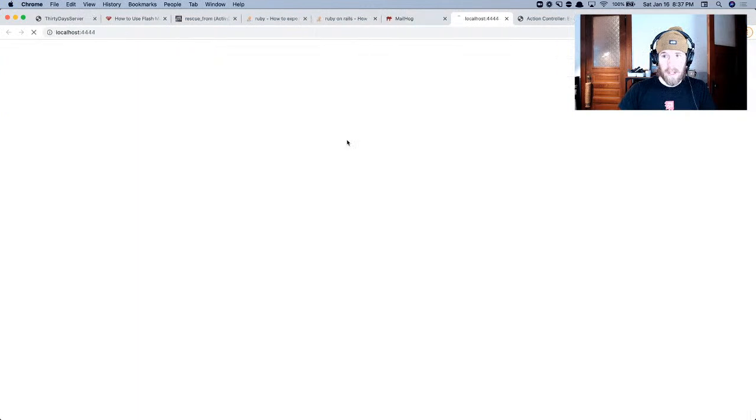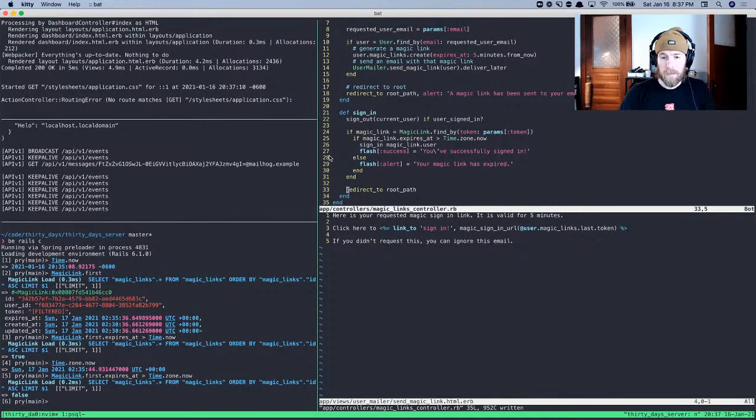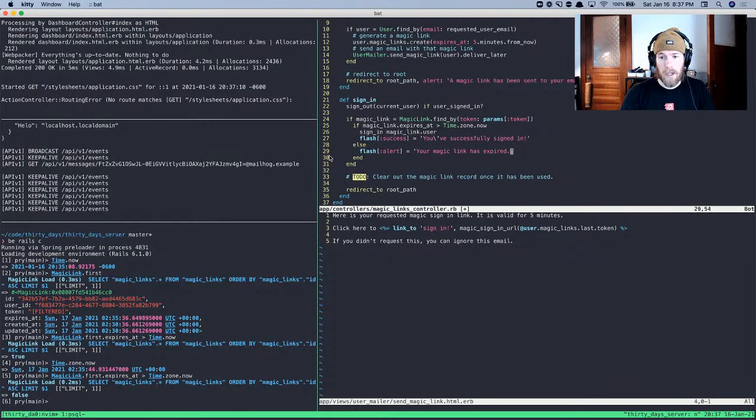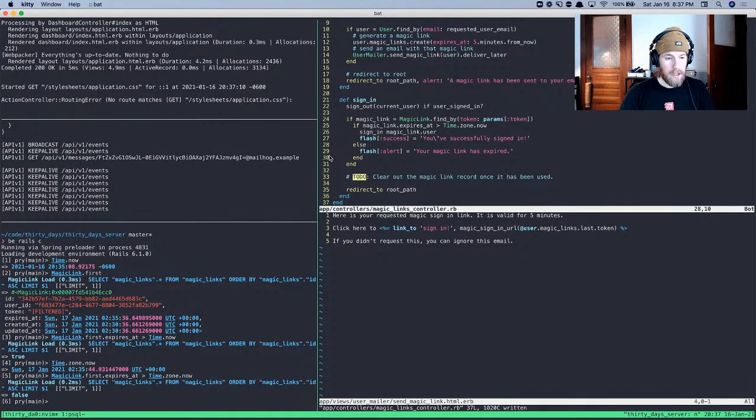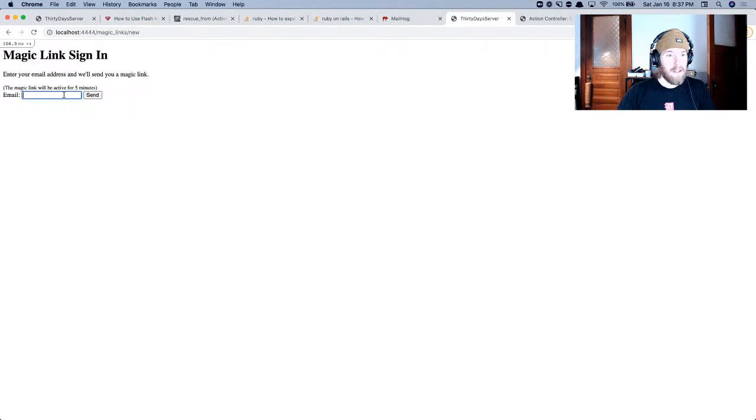So what if we click this now? Awesome, your magic link has expired. Yeah, we definitely should get some tests in here because I'm also realizing that we want to probably clear out the magic link record once it's been used. So that's something to keep in mind. But let's go back here and sign in with the magic link.